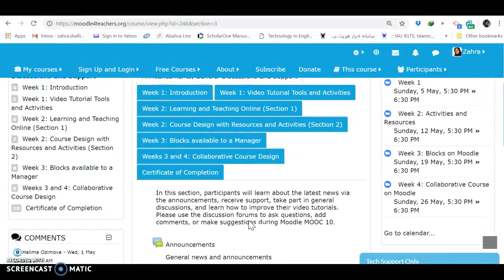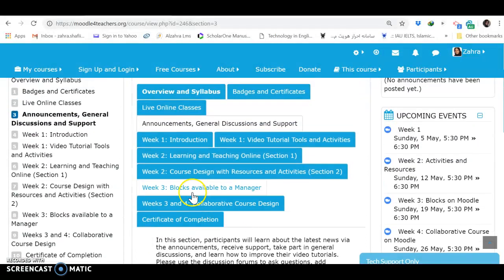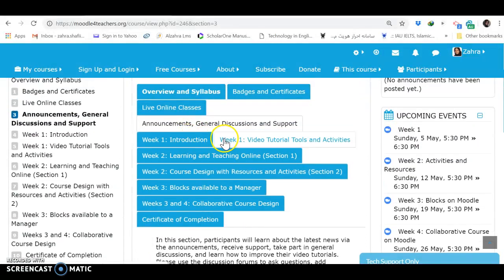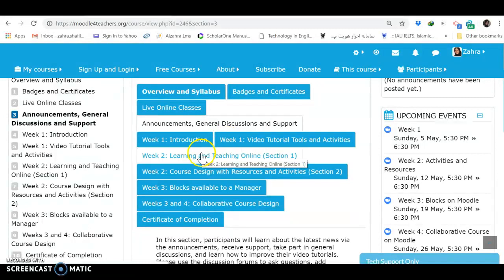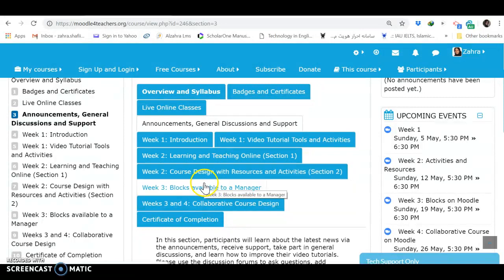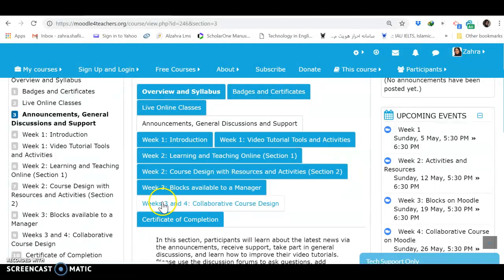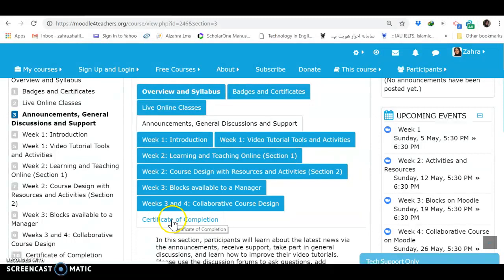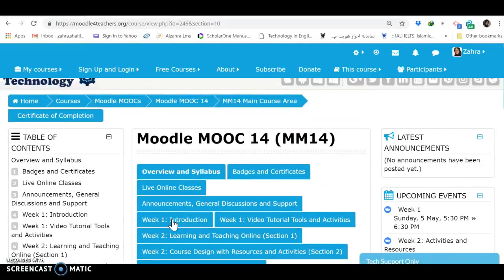Now let's take a look at the weeks. Week 1 has got 2 parts. Week 2 again has got 2 parts or 2 sections. Week 3 also is the same. We've got 3 blocks available to a manager, and in the next part you see a combination of week 3 and 4, collaboration course design. And finally is the certificate of completion.